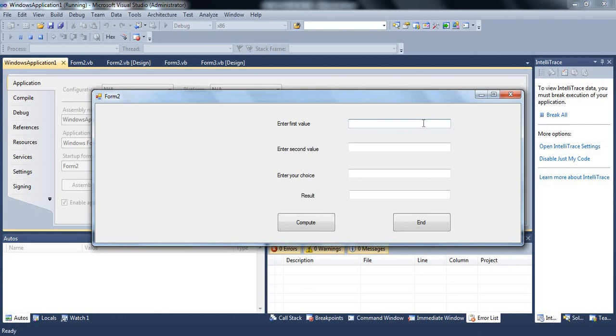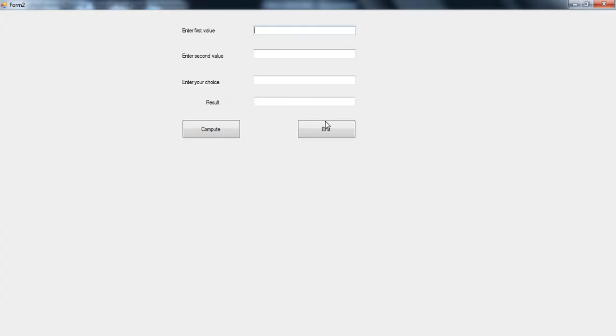and the result we have is this particular form wherein we have 4 text boxes, 4 labels and 2 buttons. So let me first enter the value as 12, and then the second value will be 11. I will have to enter my choice amongst the first 4. I have 4 choices, 1, 2, 3 and 4. If I enter my choice as 1, the result will be 23. Only the result of addition will be displayed because my choice is 1, and according to our program, case 1, which is choice 1, is about addition.